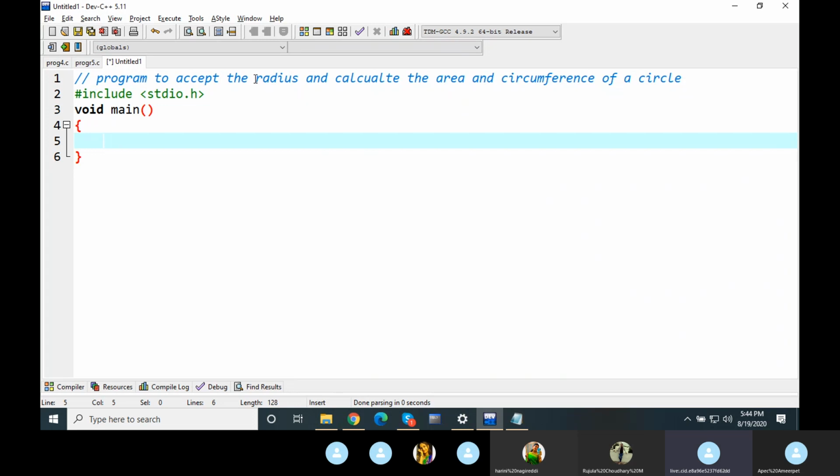R, R for radius. C for circumference. Okay, C for circumference. A for area. Now, when you are taking the variable names, try to put the variable names in a little easier fashion to understand. Because somebody will be confused saying R should be for radius or C for circumference or A for area. Okay, that may be confusing sometimes.